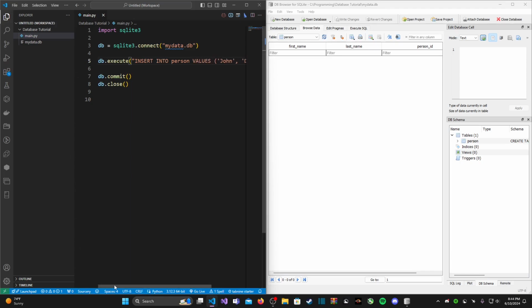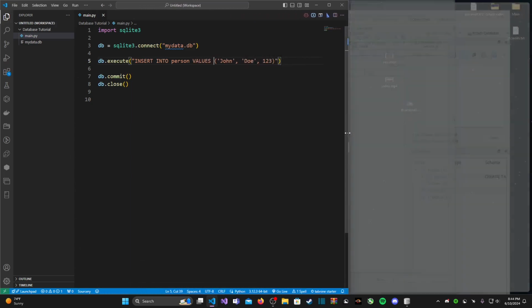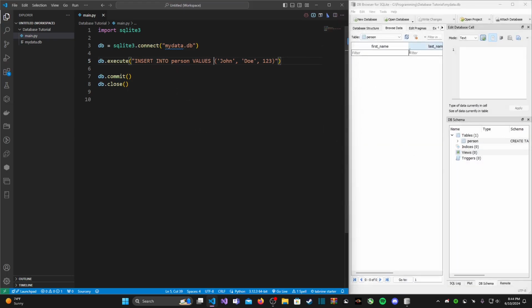Oh, and a little mistake I made. We need to have values right here. So towards the end, it should look something like this. And I'm going to see if I can just... There we go. That looks a bit better. Sweet. Alright, so we need to basically have our query set up like this: insert into person, the values, and then John, Doe, 1, 2, 3.